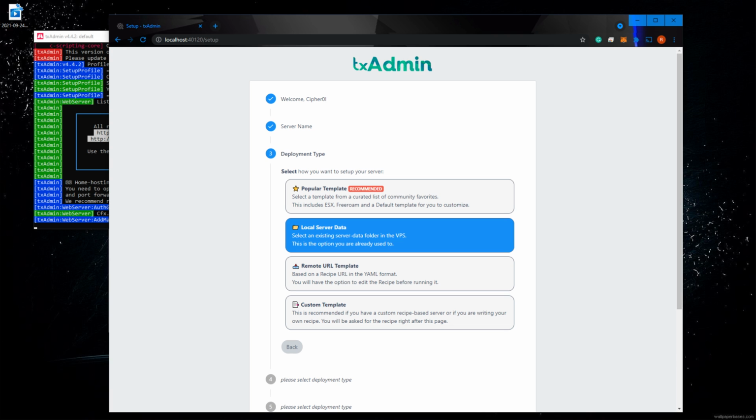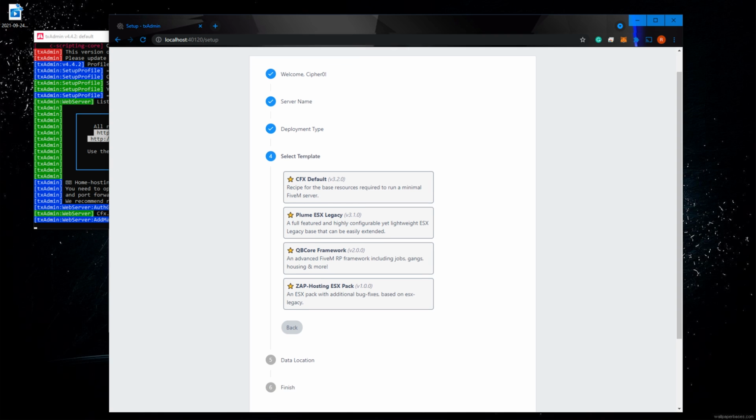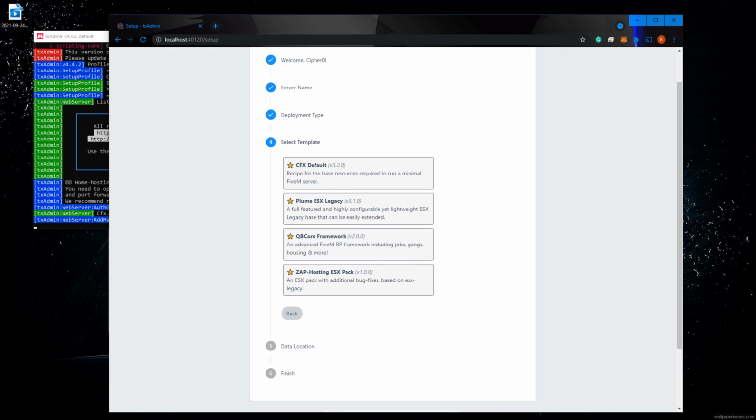We're going to use their templates, which you can see right here. It says recommended. We're going to use their templates to create the server. So when you click on that, you can see a couple of different things pop up. This is a fantastic thing.